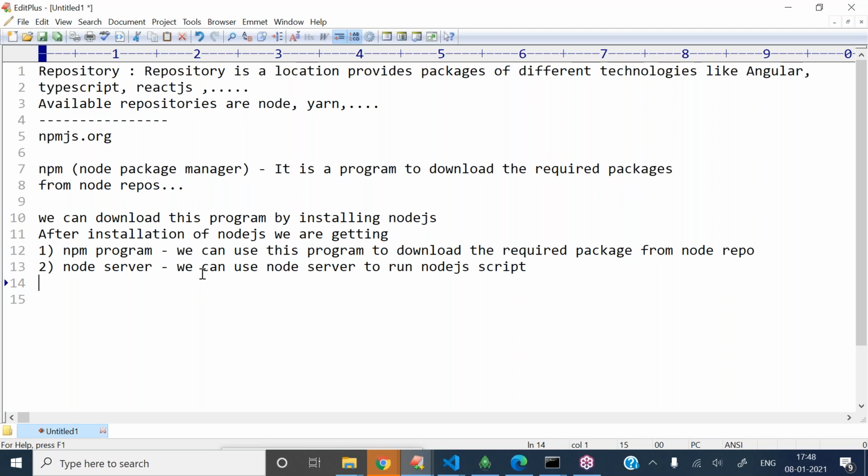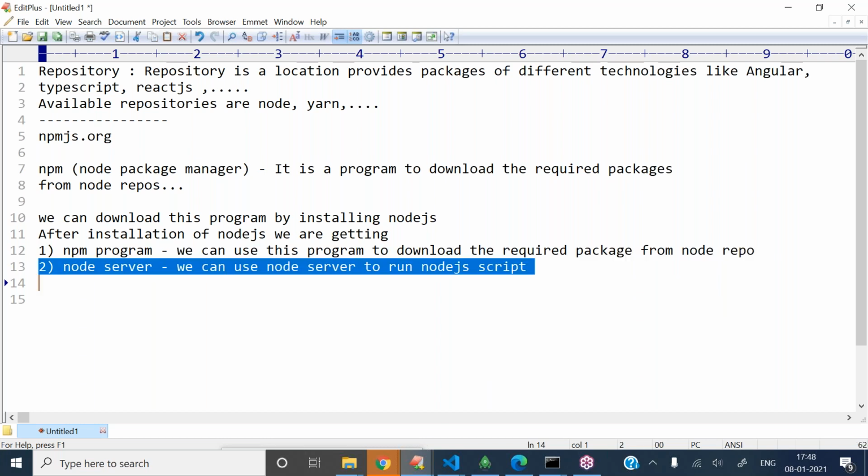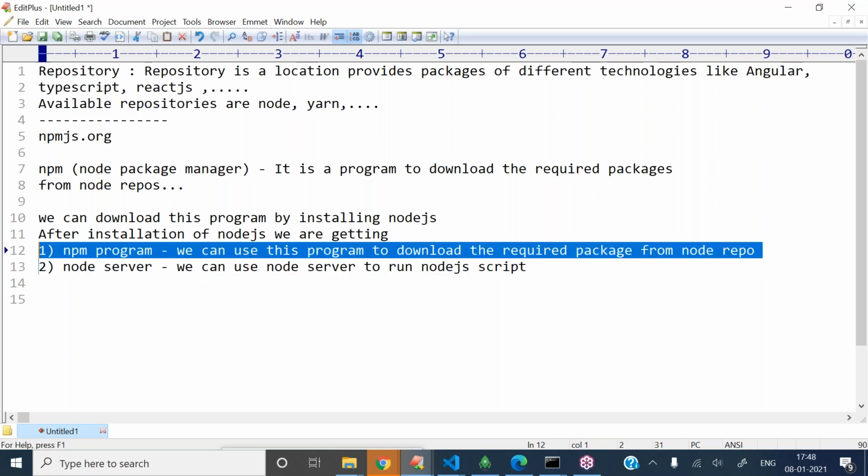But here, the npm program is very, very important for us, but not the node server. Because we don't work with this node server, that's the main point here. We are working with the npm program. Is it clear? What is the main purpose of the node server? To execute Node.js scripts. But we don't work with Node.js scripts. We are using the npm program, right?